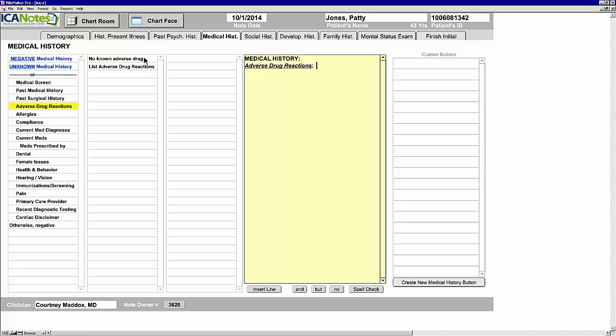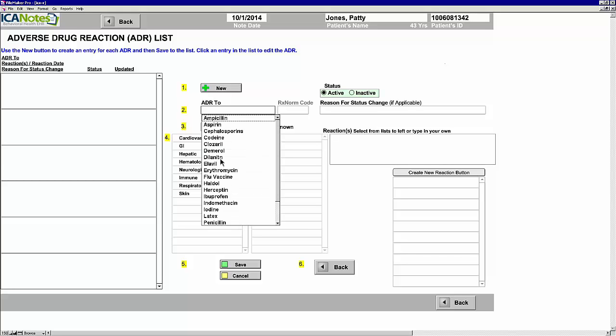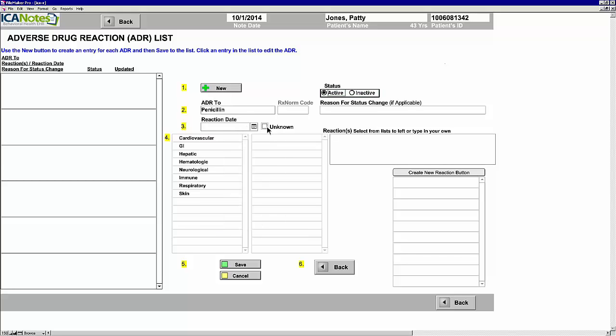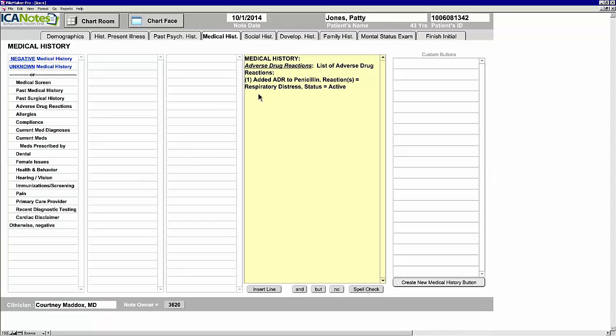Okay. And I can indicate no adverse drug reactions, or I can go into the list. And let's go ahead and populate one here. I'll put this information in using the new button. I'm going to say that she's allergic to penicillin. The reaction date is unknown, but she had a respiratory response, etc. Save that information and go back. Now, I could add many more in there, but this is giving me credit in the meaningful use report for allergies.